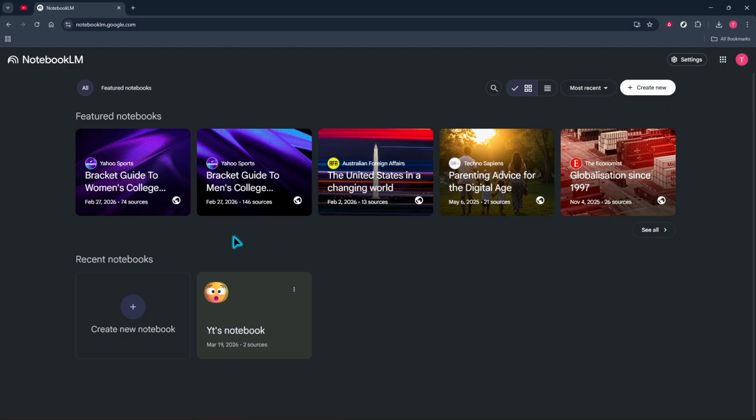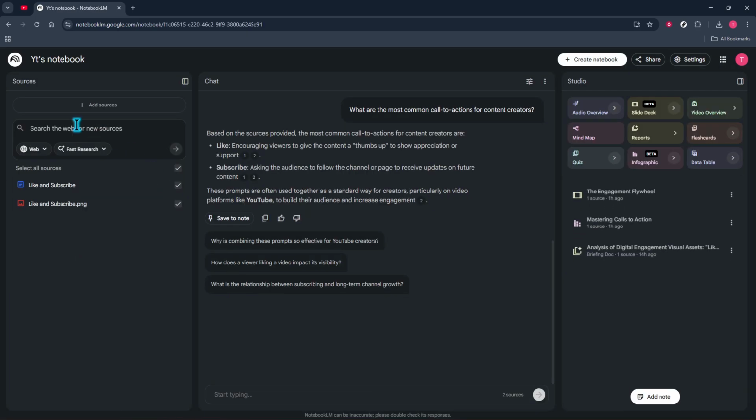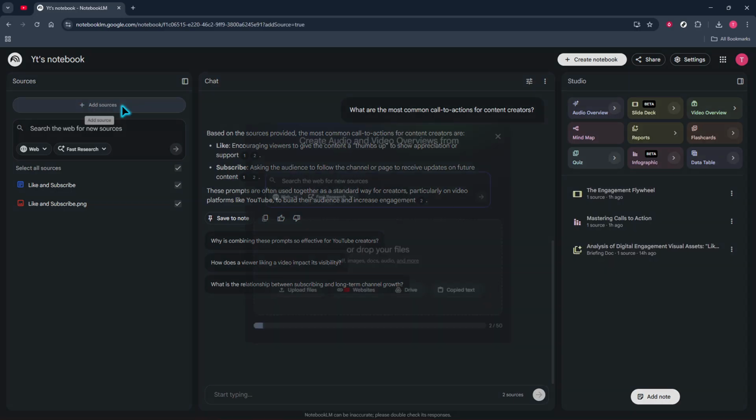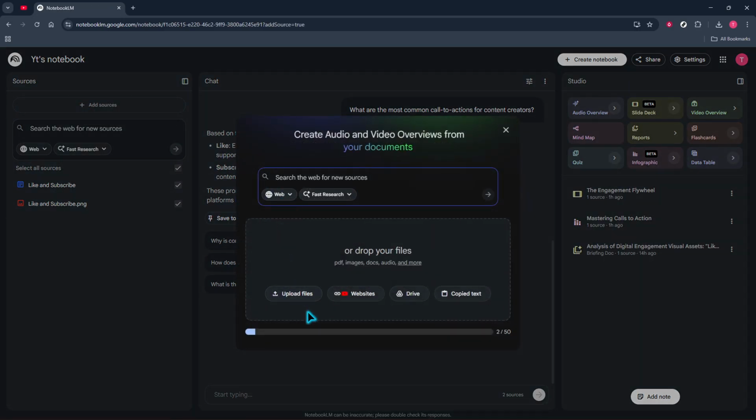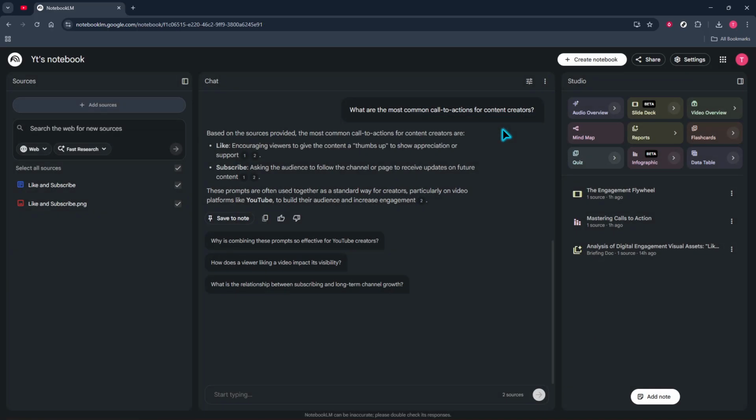Inside your notebook, look for the option to add sources. This is where NotebookLM gets the material it will use to build your slide deck. You can upload files, paste copied text, point to websites, or connect content from your drive. Choose only what's relevant and trustworthy because the quality and focus of your sources will directly shape the clarity of your slides.